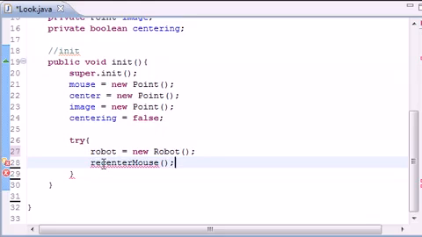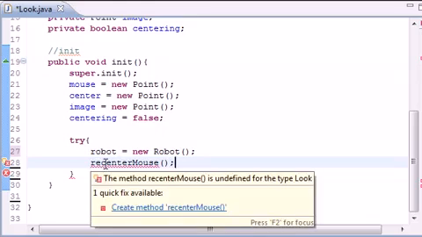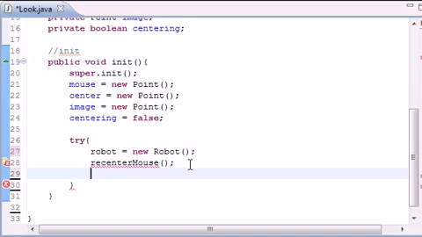We're going to get a method called recenter mouse, and what this does is pretty much take your cursor and put it back in the middle of the screen, and this is how your mouse is never going to hit the edge of the screen. And what this is going to do is give you your center points of the screen, X and Y.